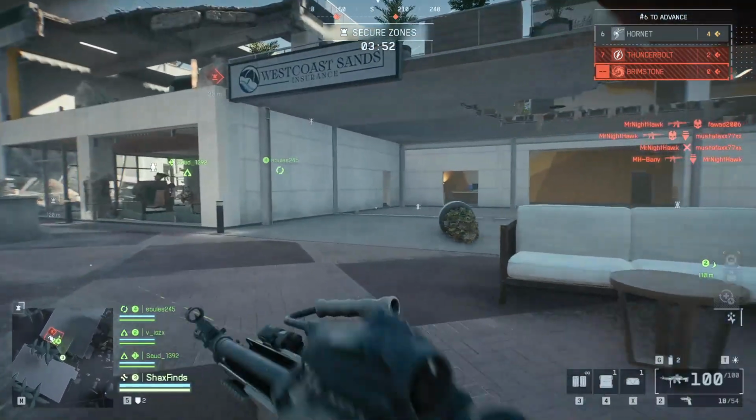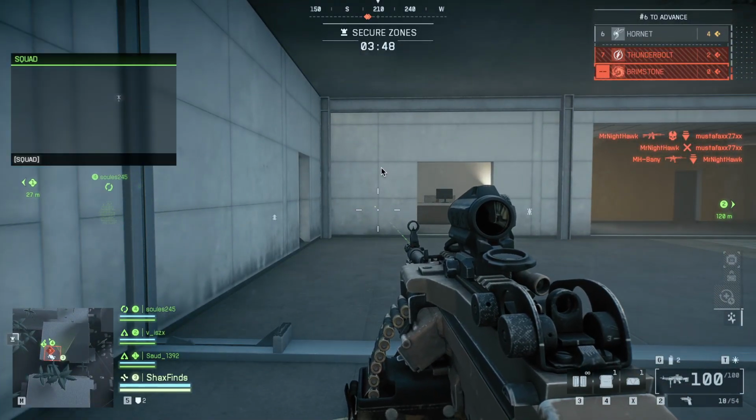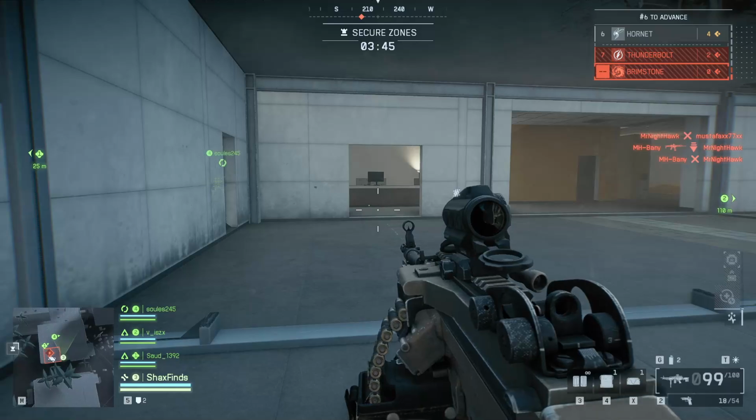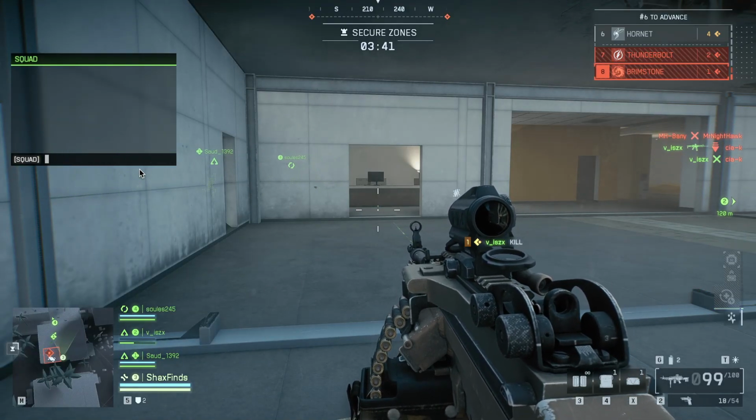controller. While in a match, press the Options button on your controller. Next, press the touchpad on PlayStation or the View button on Xbox. This will open the text chat window on your screen.